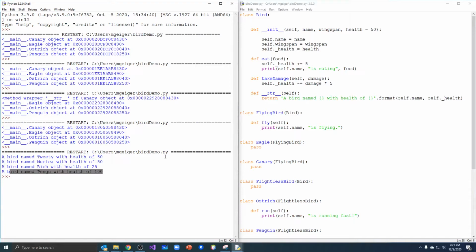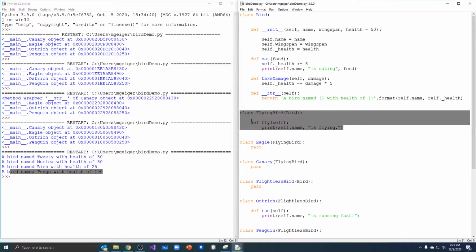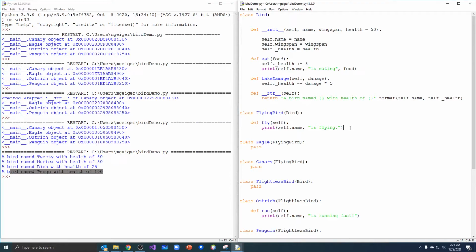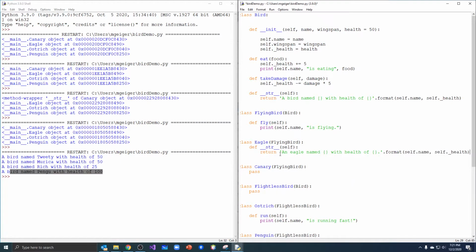All right. So for these other classes, let's do the same thing. I don't really need to do it for flying bird because we're never going to make a bird that is a generic flying bird. It's going to be an eagle or a canary, or we'll make new classes for other types of birds. Flying bird gives us the flying method, but we're never just going to make a generic flying bird. So we'll go down to eagle, and we'll write a string method for it. And because I already did this in the last video, I'm going to copy and paste it. And I'll show you what I did.